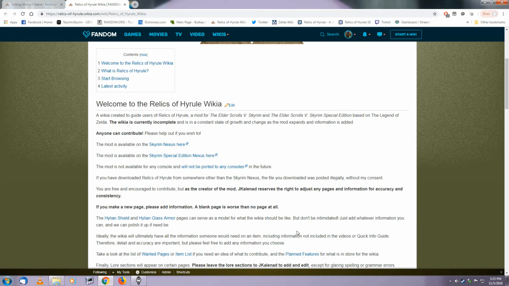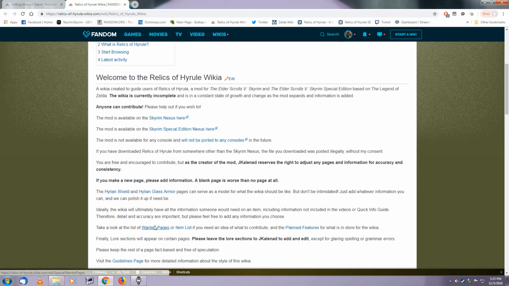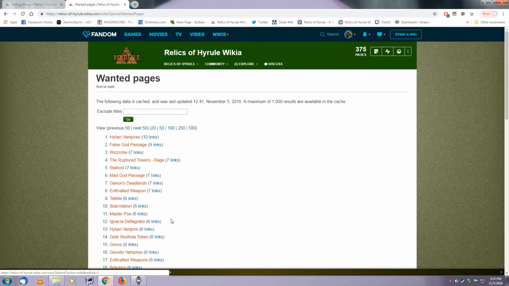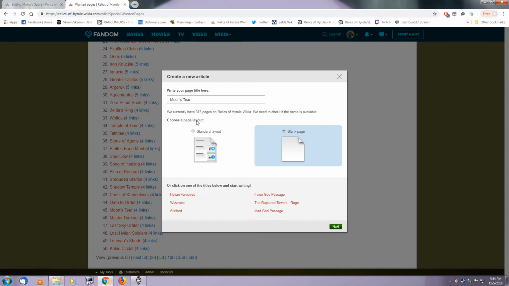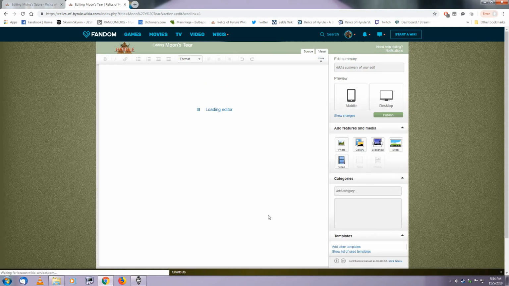The other way to make a new article is to click on red text. Red text means it's linking to something that's not there. So if I wanted to make, let's say, a Moon's Tier article, I would click on Moon's Tier, and I always go blank page because standard layout doesn't really do what I want. So I'm going to hit blank page, and that creates an article for Moon's Tier.